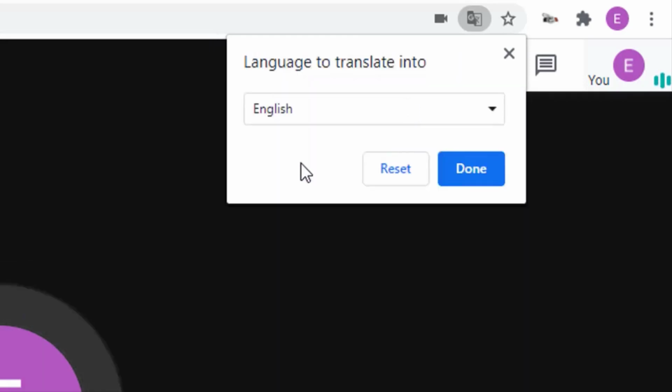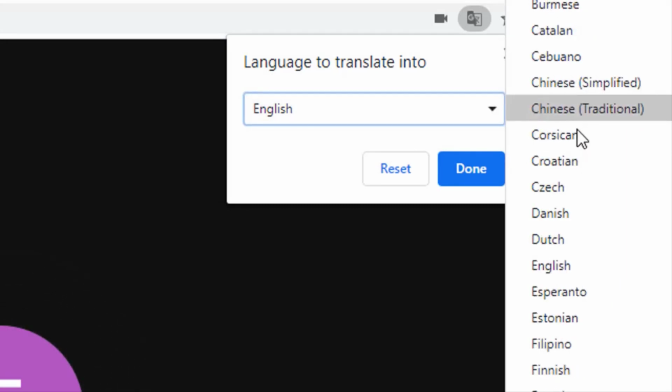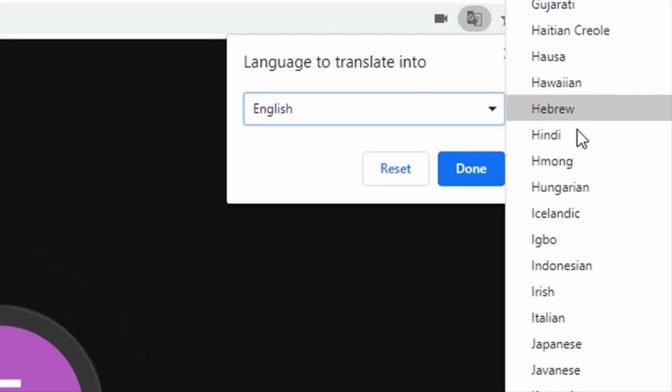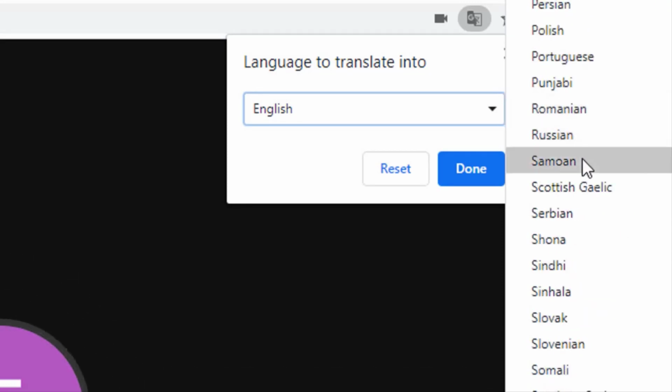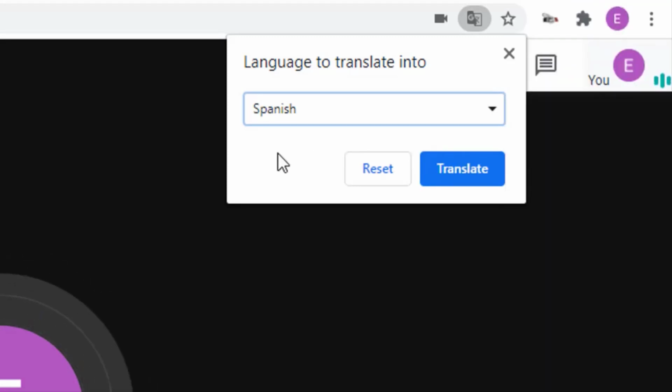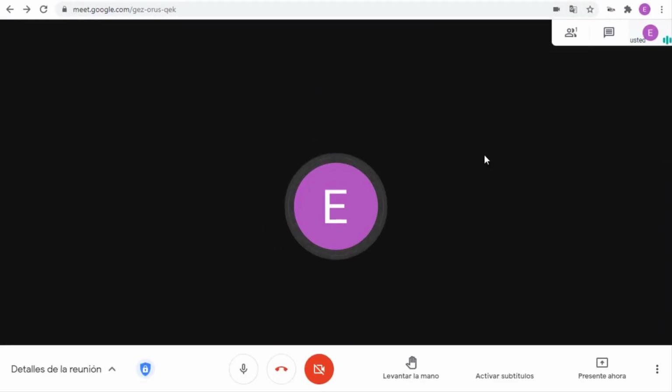We will now get a drop-down menu where we can select which language we wish to translate all of the content into. We can simply scroll through this very large list of languages to make our selection. In this case, I'll choose Spanish. Once we have selected our language to translate into, we can just click the Translate button to finish the process. Let's do that now. Now, all content in the Google Meet window will be translated into the language we chose.